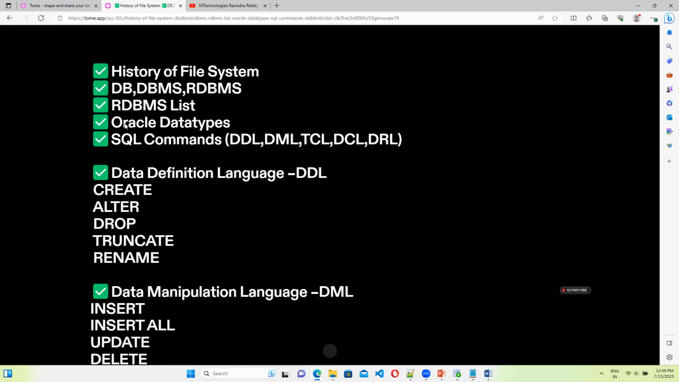Oracle is the common one. Majorly Oracle is the one which is used, and it is simple to learn. That is the reason I'm going ahead and teaching Oracle. So here the RDBMS is Oracle. Oracle data types, and along with that DDL, DML, DCL, DRL. So I'm teaching SQL commands.